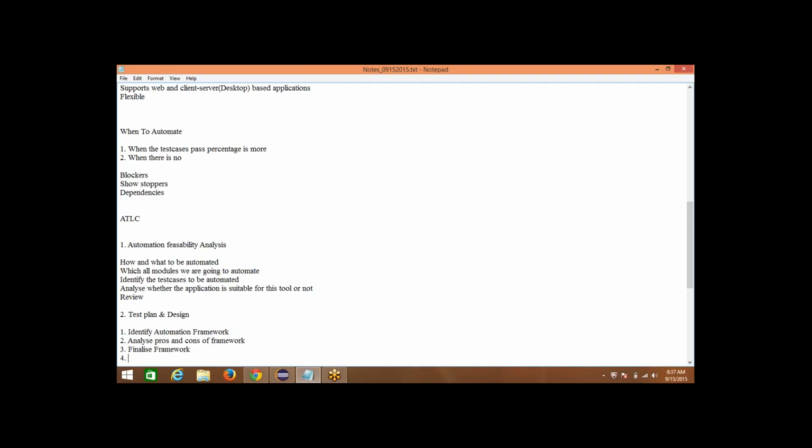These are the search functionality test cases. These are the add to cart functionality test cases. These are test cases related to login functionality. Like that, we want to categorize test cases as per functionality.